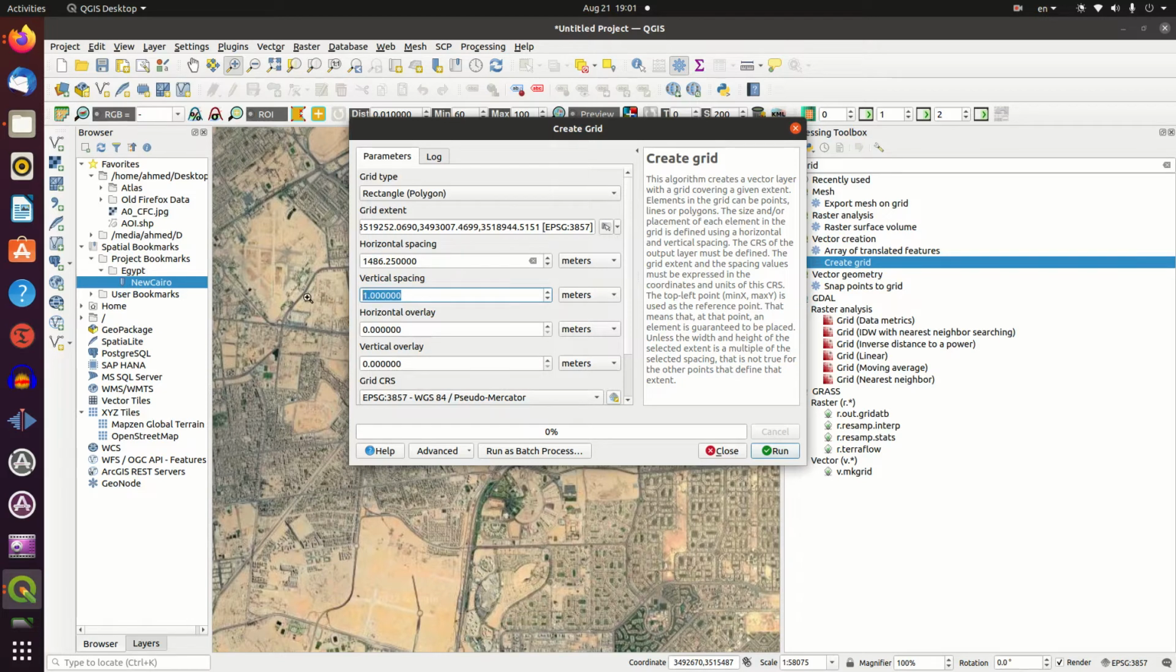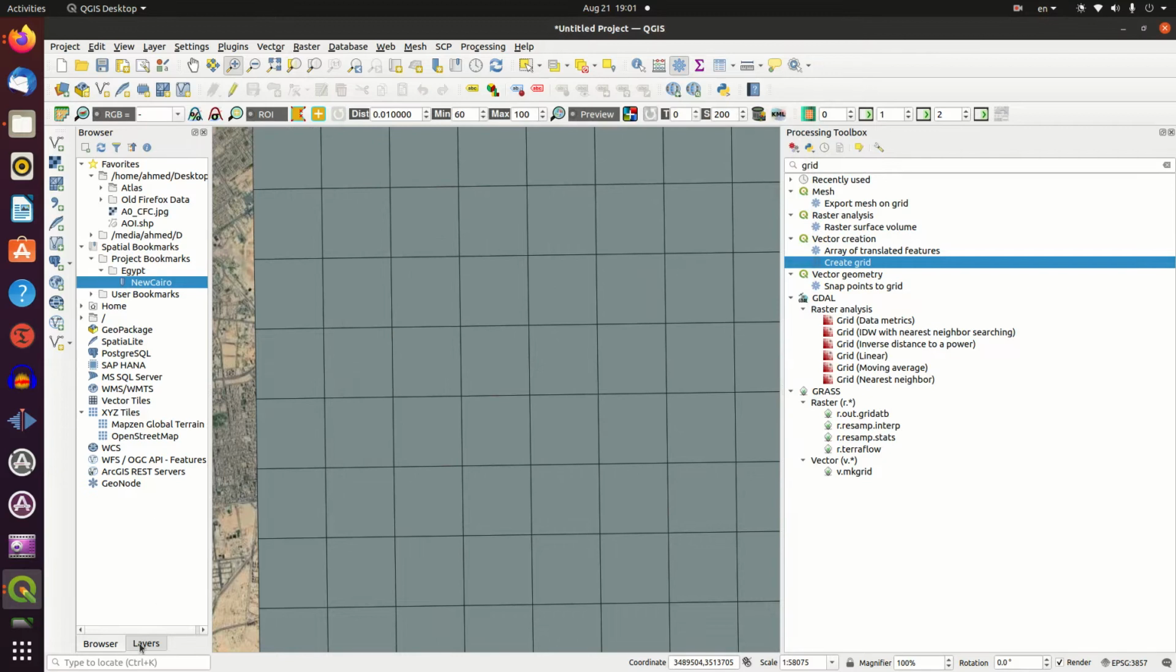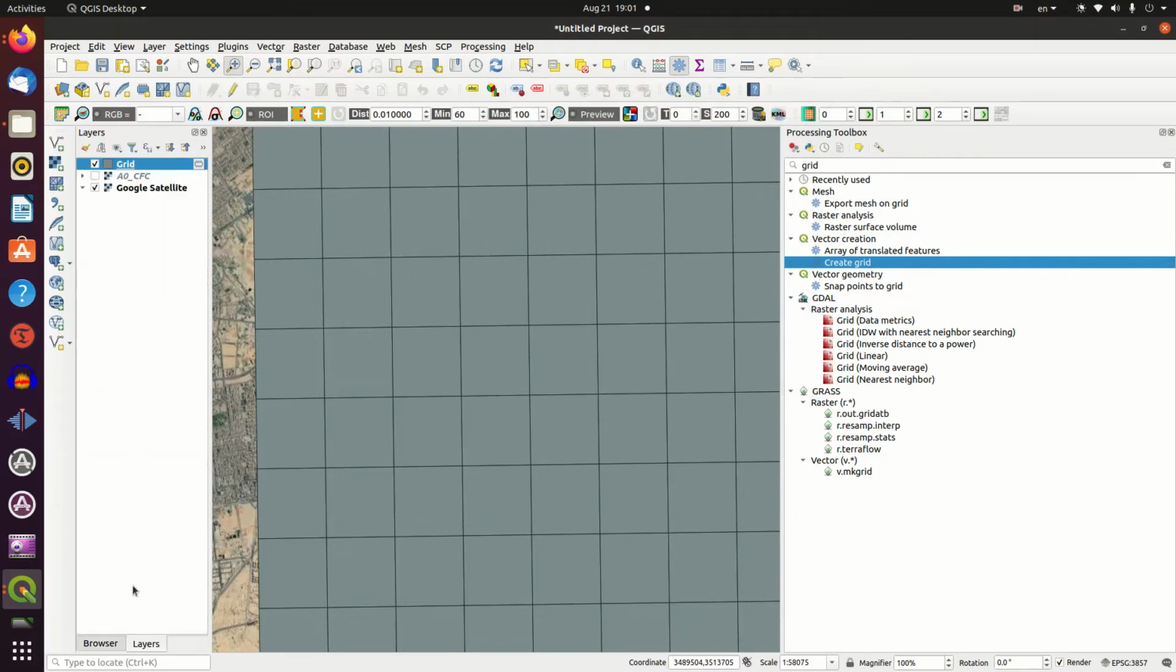I'm going to use squares, so I'm going to give it the same vertical spacing. And I'm going to make sure that horizontal overlay is 0. I need the images to touch, not to overlap. Vertical overlay is 0 as well. I'm going to use the UTM zone 36 north, which is Cairo's. And then I'm going to click run. So it created the grid.